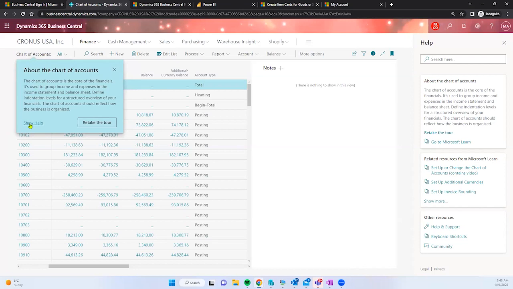Once you have finished the tour, the idea is that, if it doesn't actually help to work, just to navigate a little, okay? But the idea is that from here, I would like them to go into the search or set up the change the chart of accounts, okay? Additional currency, invoice rounding, everything related to this actual page, okay? So within this, let me see.